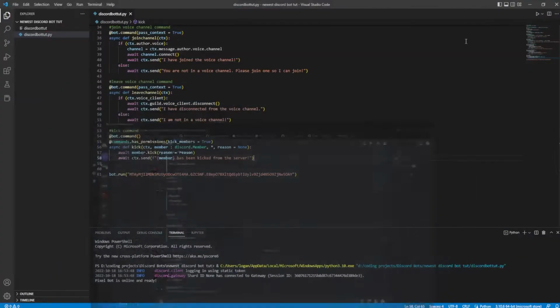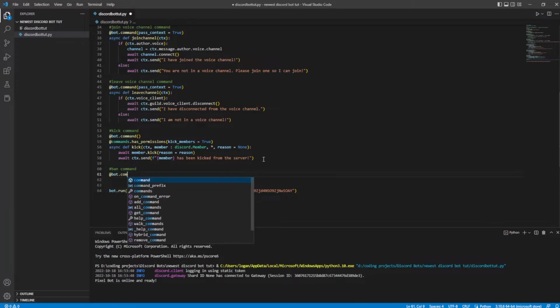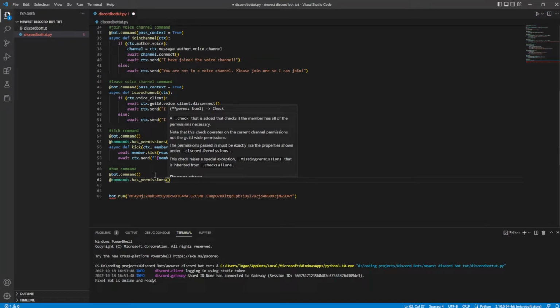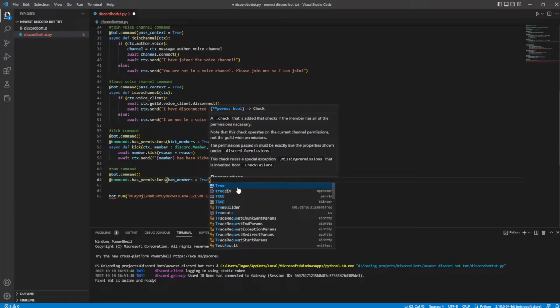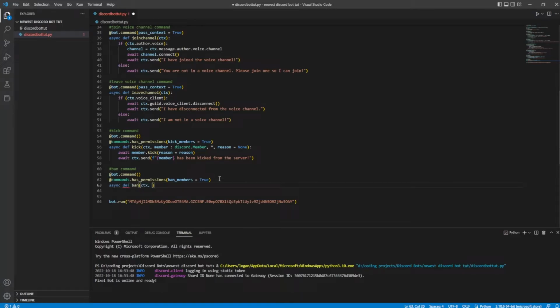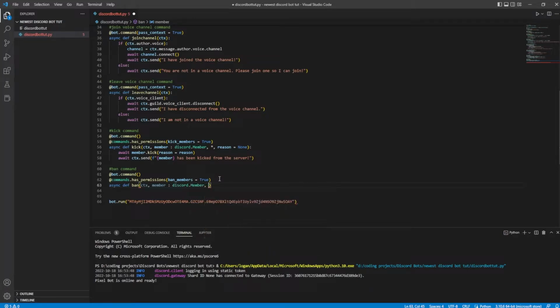Alright, so now let's do the ban command. For the ban command, what you're going to do, hashtag ban command. It's very similar to the kick command. So, then we're going to do @commands.has_permissions, and then ban_members. You just have to change that for that part. And then we're going to do async def ban, so you also have to change that, member: discord.Member, comma, star, comma, reason equals None.